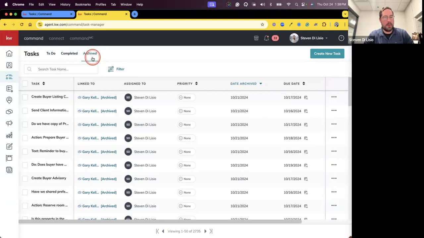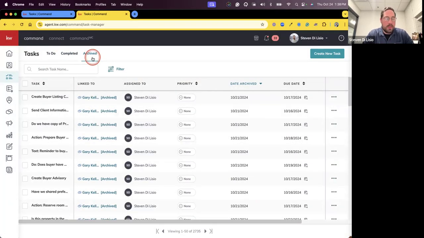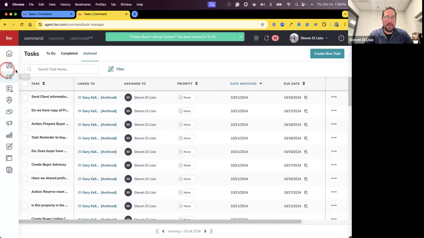If you're an agent who has a bunch of old tasks sitting in your task manager, you're going to want to archive them. But just remember that they're not deleted. If you need to come back in here to the archive tasks and click on here and unarchive a task, that's perfectly fine to do. You can even do it in bulk.